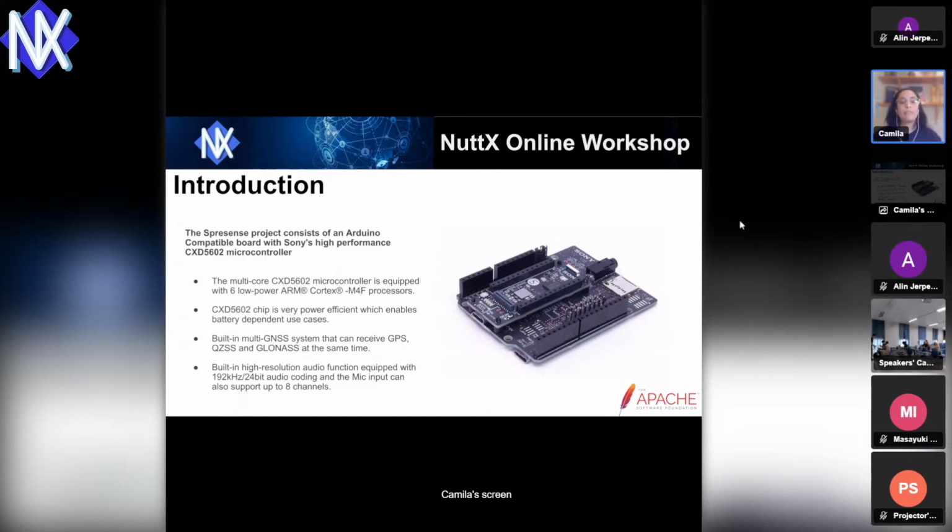We also have a built-in GNSS system that can receive GPS, QZSS, and GLONASS at the same time. We have a built-in high-resolution audio function that supports up to 8 channels. So this makes the board really good for IoT applications, for example, since it has some computing power.